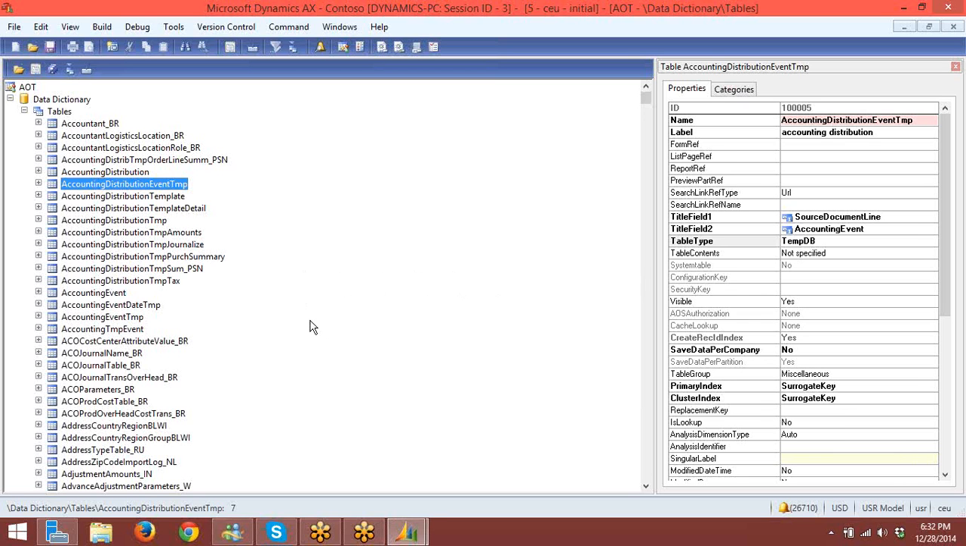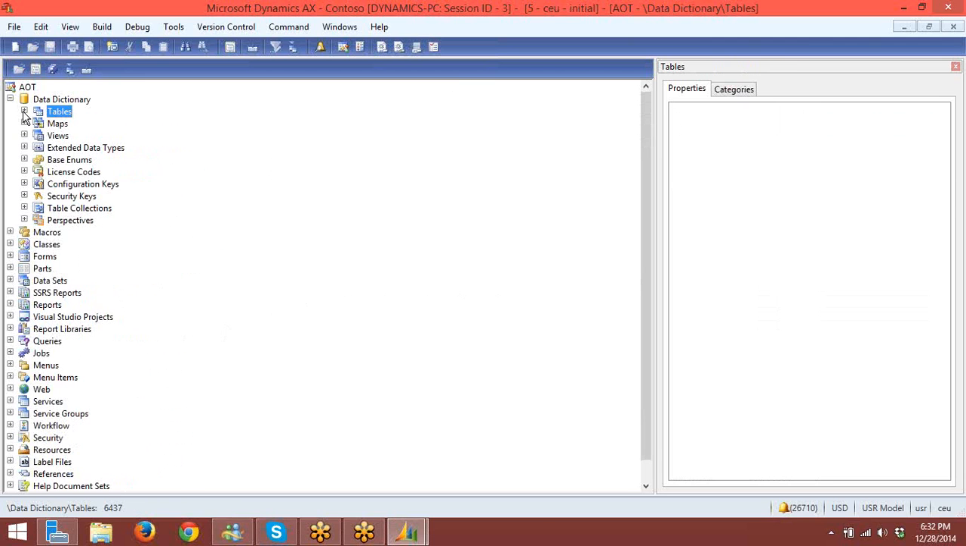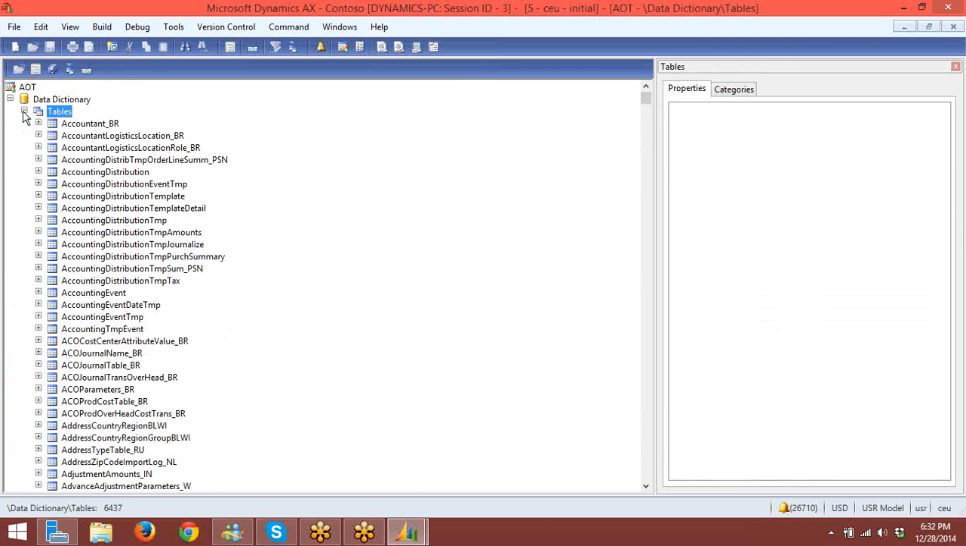Okay. So what is the difference between TempDB and InMemory? I will explain it, but this is not the right time to explain TempDB and InMemory. InMemory is for a small set of data. If you have a large set of data, you will use TempDB. I will explain this when we move to table creation. Okay, thank you.